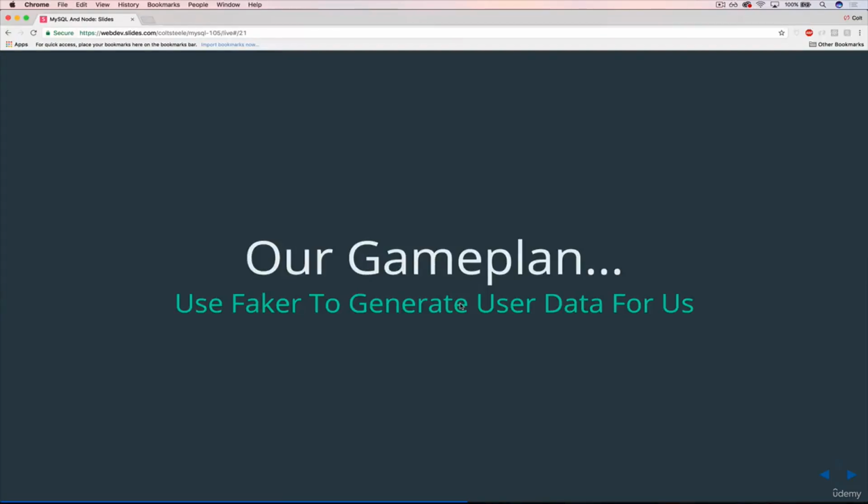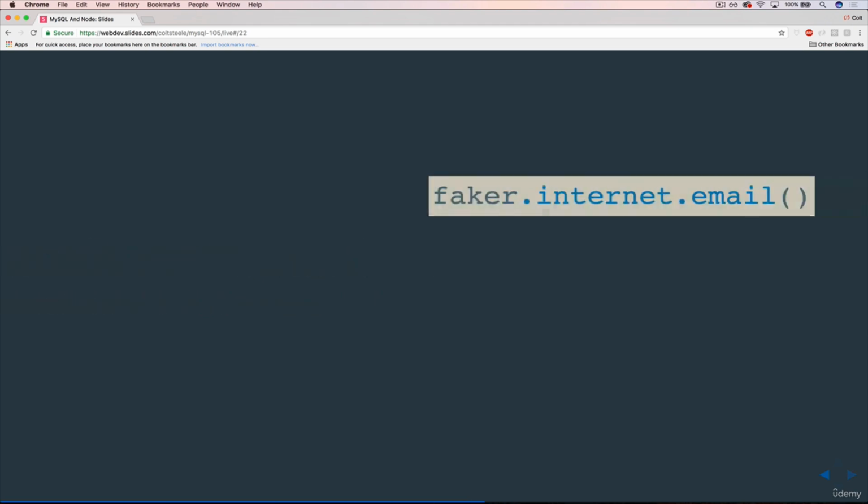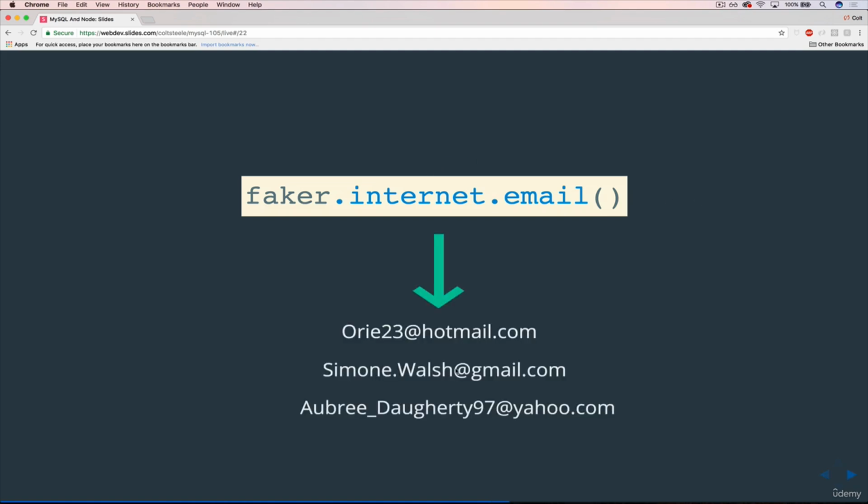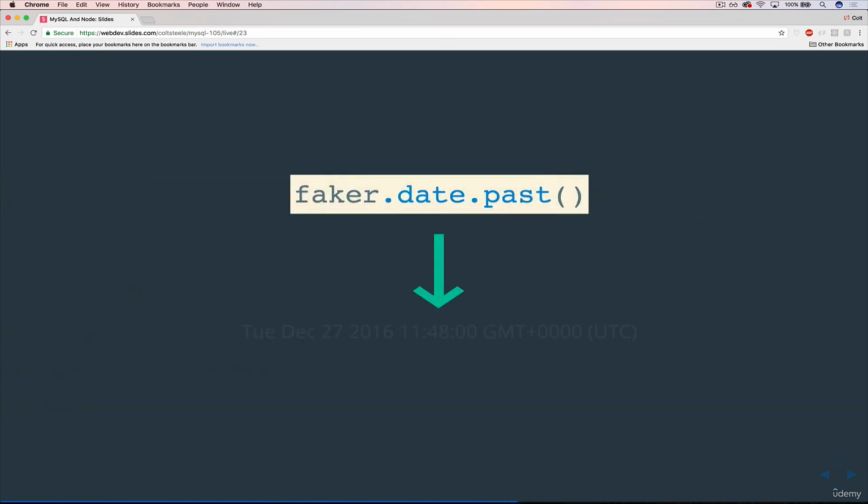Okay, so we saw the very basics of using Faker, really just a single line. You know it's a thing and that it's a package. Now, our game plan from here on out is to use Faker to generate our data for us, get 500 users in there. But Faker on its own won't do that. So we'll use this faker.internet.email. We want one of those, or we want 500 of those actually, and we'll use the date.past.